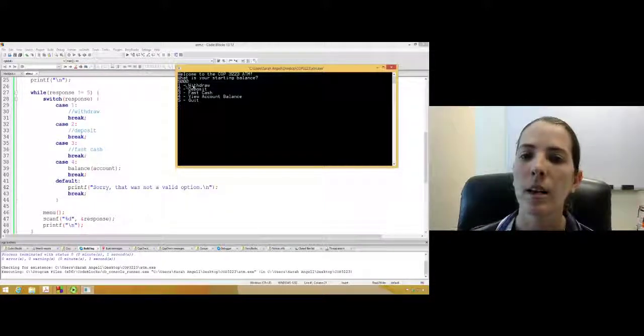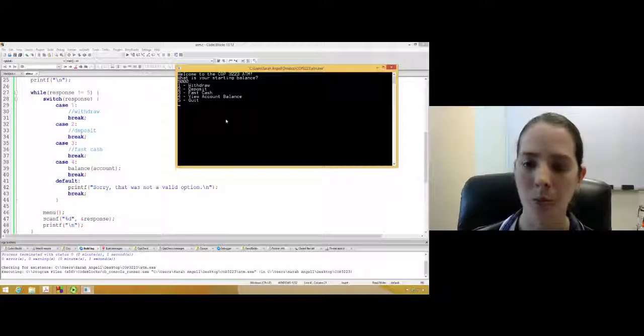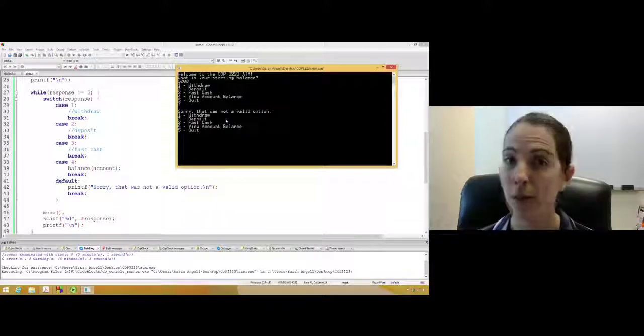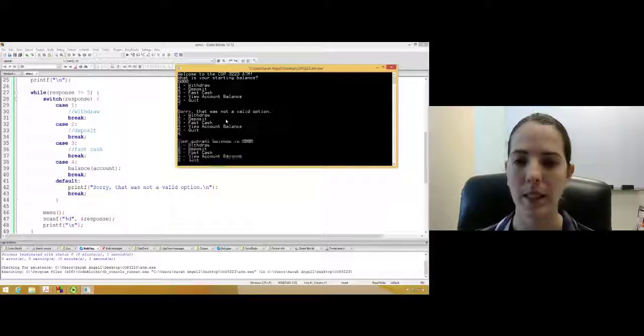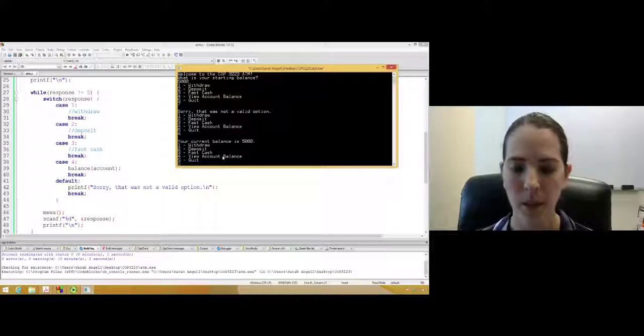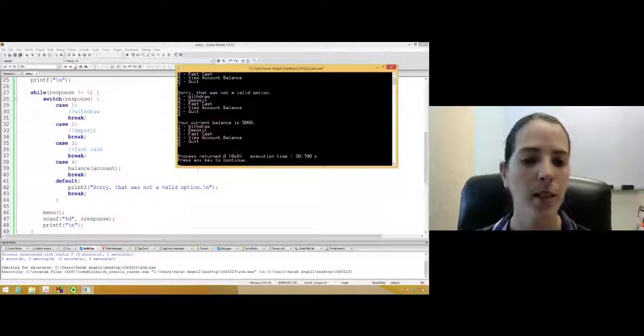So we can now, here's the menu, we can withdraw, deposit, fast cash, view balance, or quit. So if we put something that's not valid, we'll get "sorry, that's not valid." The only function at the moment that we have implemented is view balance. So if we do that, it'll print our balance and then goes back to the menu. And if we quit, then it will quit.